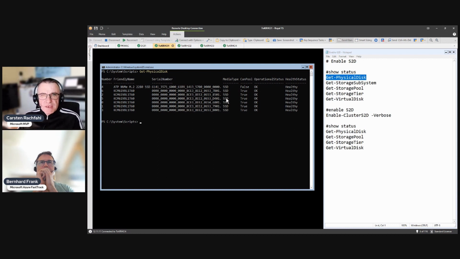And look here, the media type, this is a bit confusing. It's SSD. So the media type for NVMEs and for SSDs is SSD. The difference is in the bus type. So if we would show the bus type, it's NVMe and SAS, but the media type is the same.